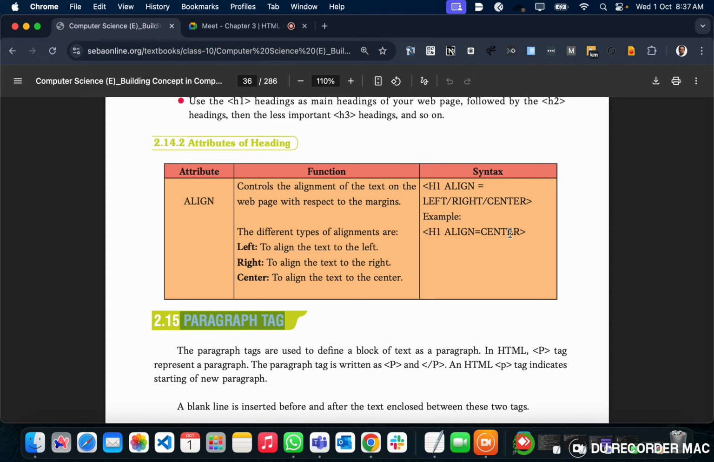Now when you do align equal to center, imagine this is the web page. When you do align equal to center, this paragraph tag will come over here. When you do align equal to right, this paragraph tag text will go over here. When it is left, it would be as it is. So in addition to the heading tag, it also provides information about the alignment. Those things are known as attributes. So align is one attribute of heading.